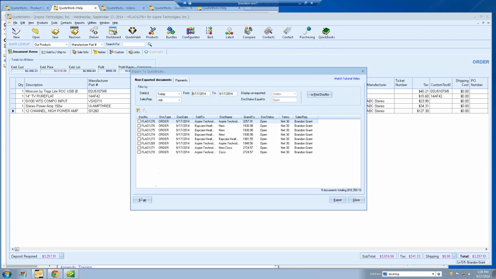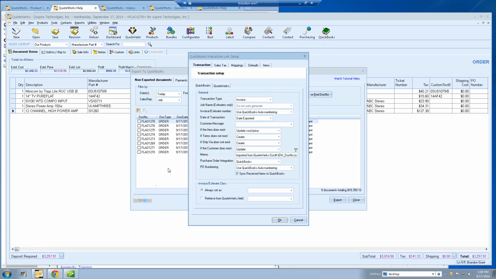So let's go ahead and click Setup. So if you're going to change your QuickBooks integration settings, or you just need to set it up in general, this is where you're going to make those adjustments. So you can see here it's going to let you choose your transaction type, which would be invoice, estimate, or sales order, and then your job name. So obviously that's set for estimates only, so you would have to have estimates for that to work. And then this is where you can set the document numbering. So if you want to use the QuoteWorks document number, you can do that, or if you just want to continue using the QuickBooks auto numbering, you can do that as well.